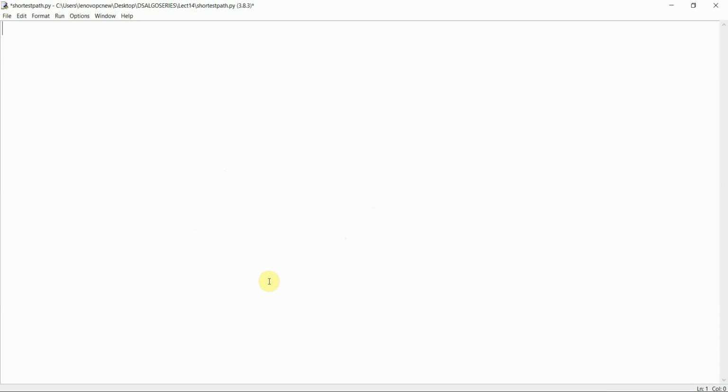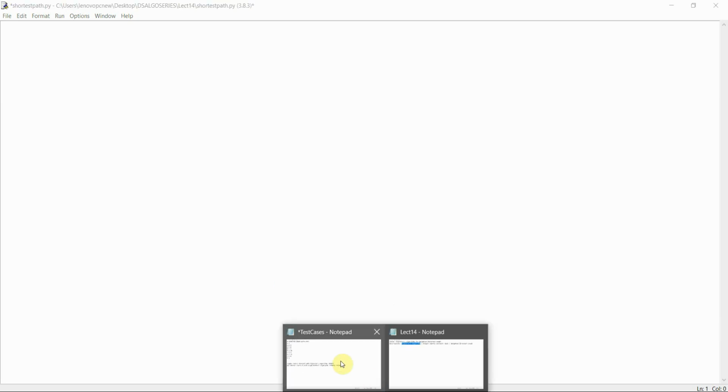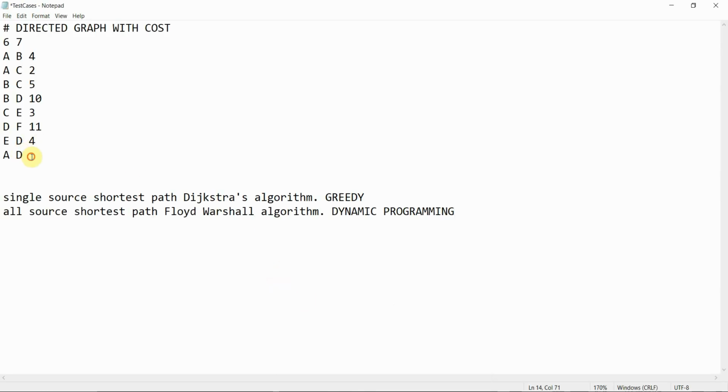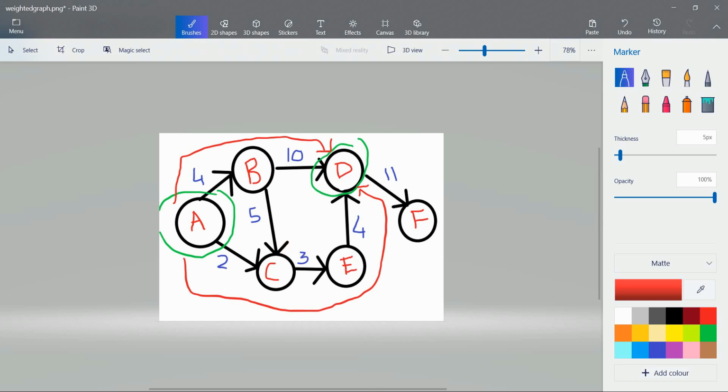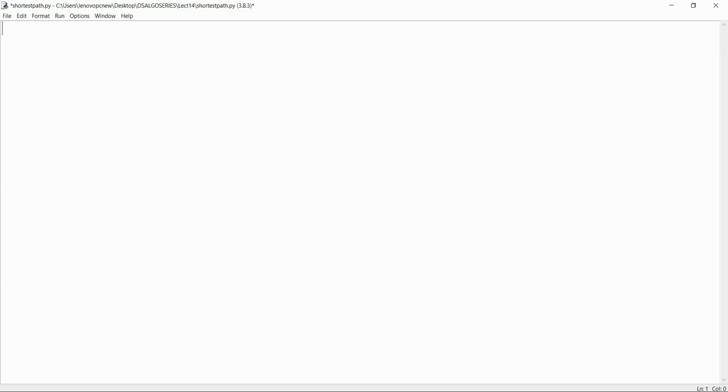First we would construct a weighted directed graph. I also have the test case for this graph. This is the same test case which we had seen in this picture. Now we move to the code, and let's code this algorithm.